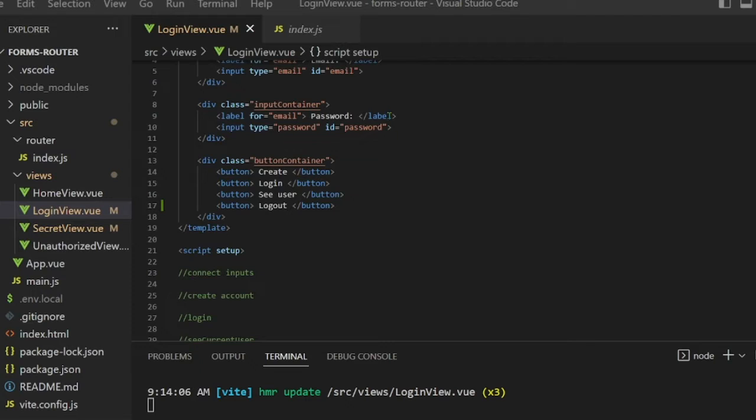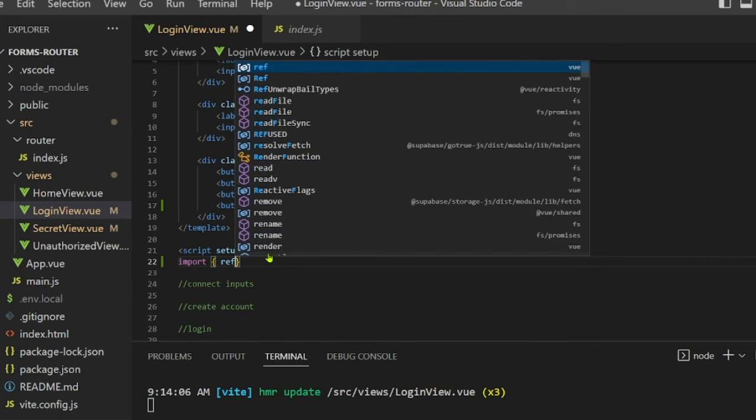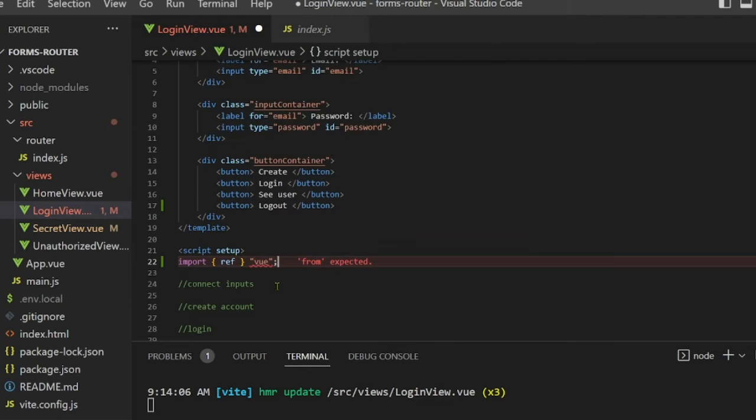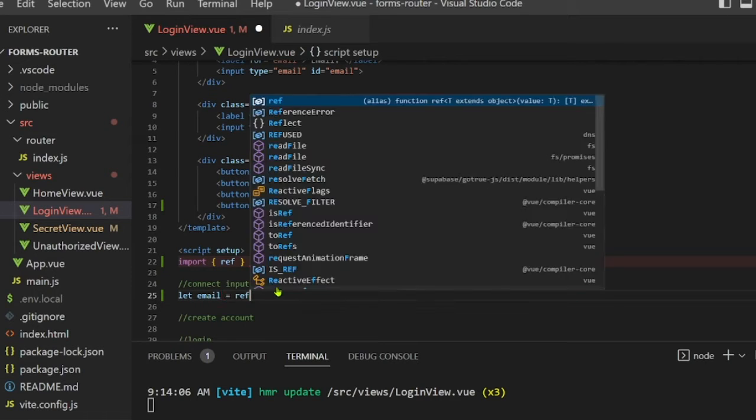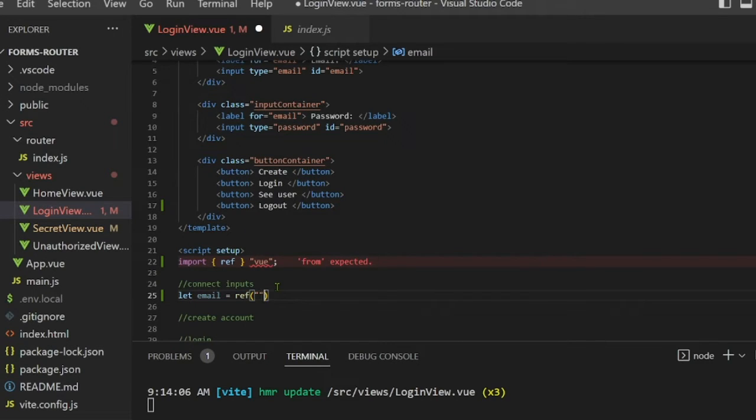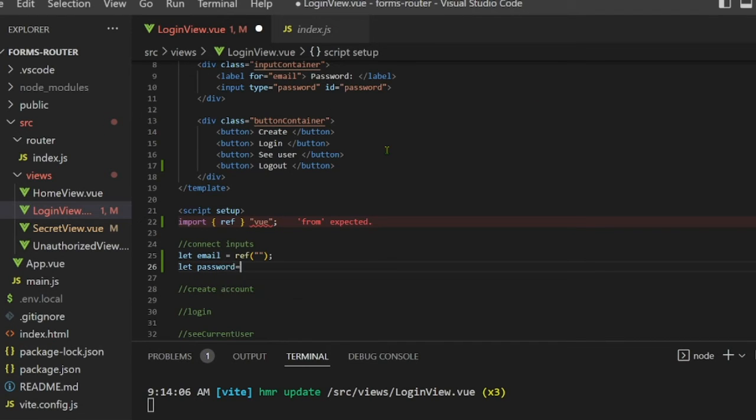So the first step here is to connect the inputs, the email and the password input. So we're going to go ahead and import ref from Vue. And then we're going to use this ref to make some variables. So we're going to say let email equal ref, and then put an empty string. And then we're going to say let password equal ref and an empty string.